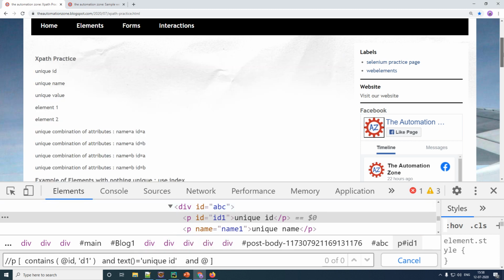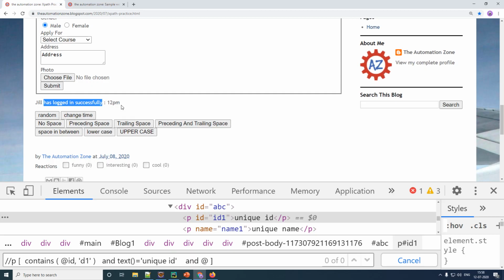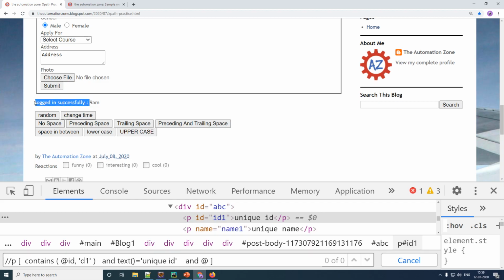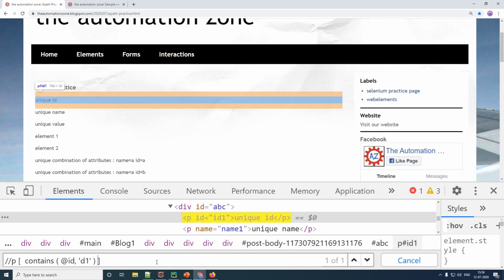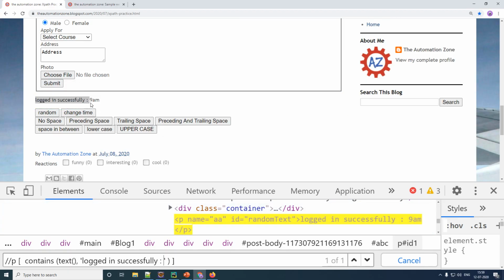Now a similar function to contains is starts-with. So let us come back to our previous example. Now if I were to just change the time, you would see that the starting part of the text, which is "logged in successfully", is always constant, only the ending is changing. So for this example, you can again do the exact same thing as before, which is, let me remove this particular piece of code here. So contains, a text having the value "logged in successfully", and it works.